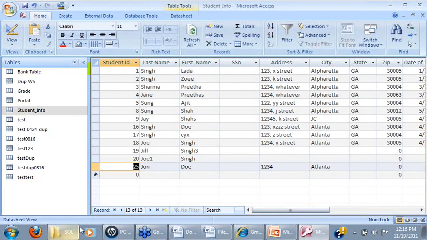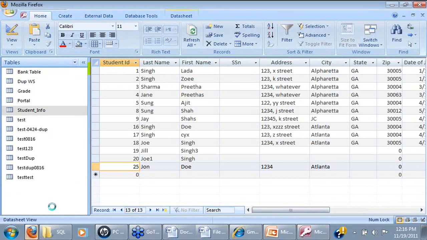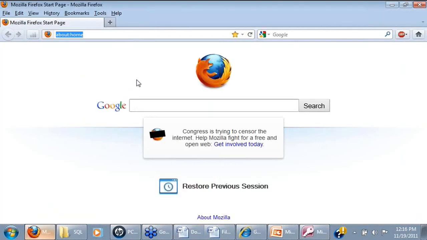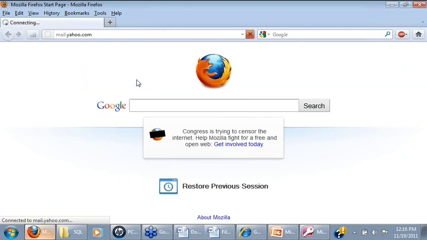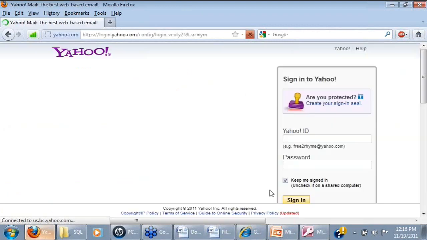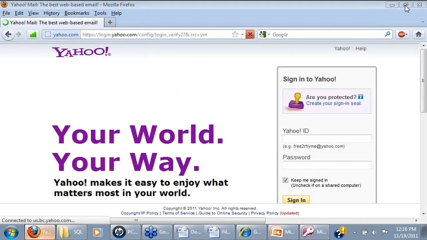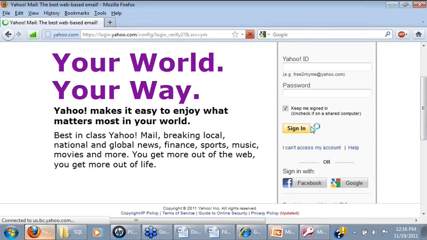That's why, the same concept applies when you go and do it with email. So, now let me go to mail.yahoo.com. I'm going to create a new email ID. One second, let it load. I'm going to create a new account.